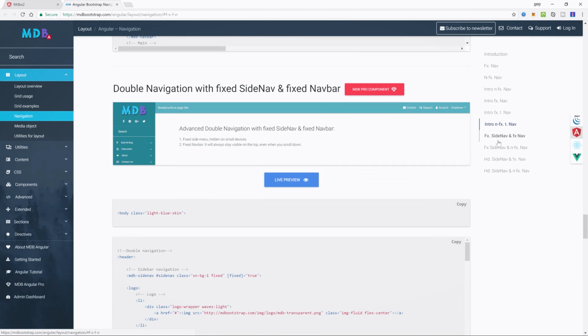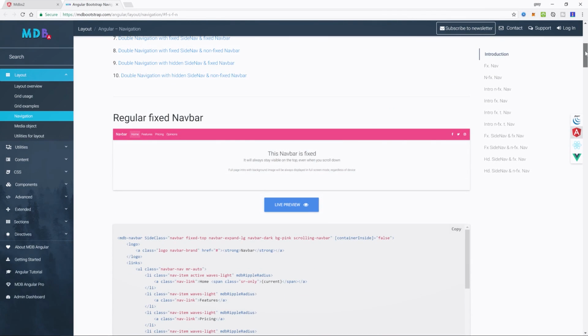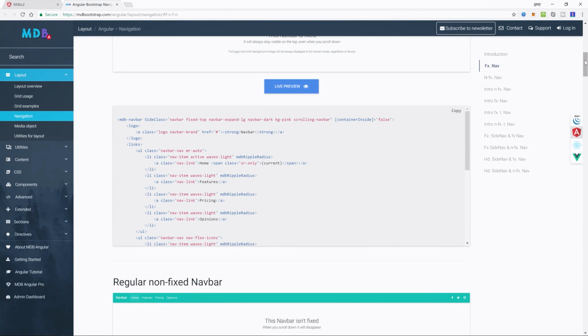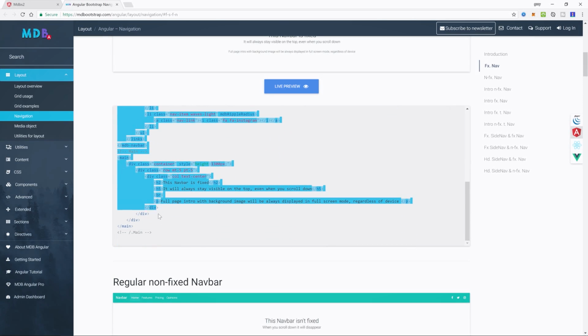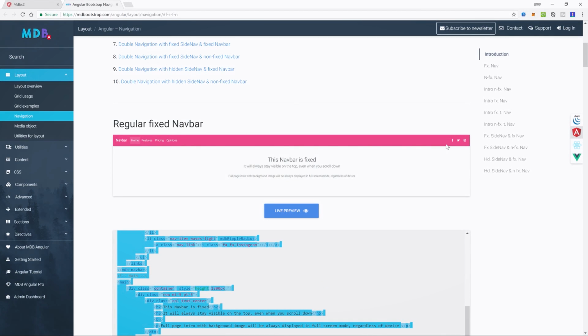So we click on one, it'll scroll and show you all these possible options with navigations using Bootstrap. So let's go ahead and I'm going to copy this top one right here, and we'll say we want to have a navigation like this. So right out of the box, we can have one.